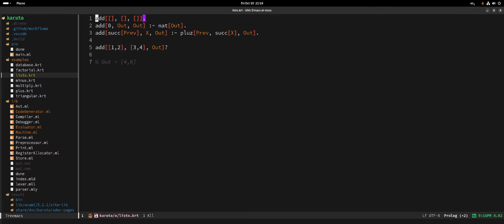No, it's not empty list on the output, right? Because when the first two are empty, the third one is not empty. Why not? We are constructing the out list based on the destructuring of the other two. Yes, if you have two empty lists and you are adding them together, the output should be an empty list, no? Oh, okay, that's true.